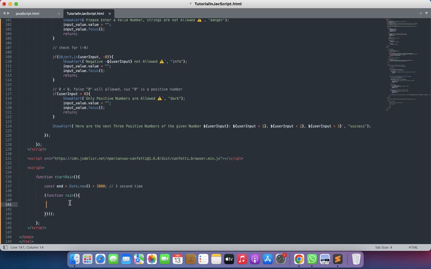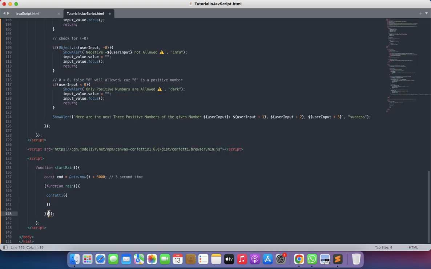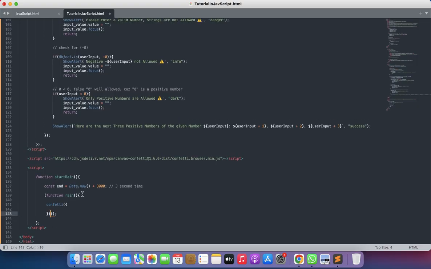I will use confetti here. I was a little confused. So guys, now I'm going to put some properties of this confetti. This is known as an object.